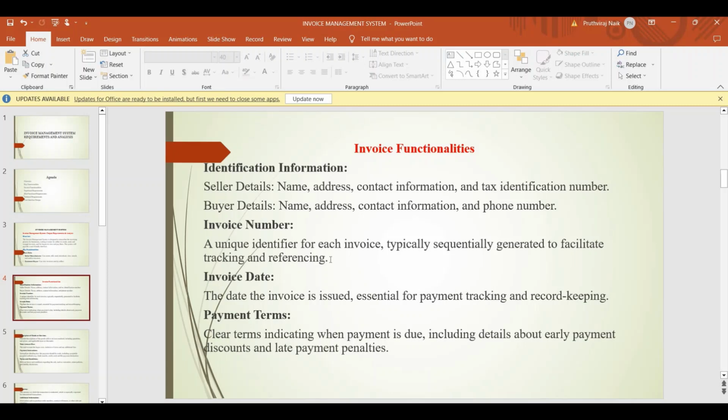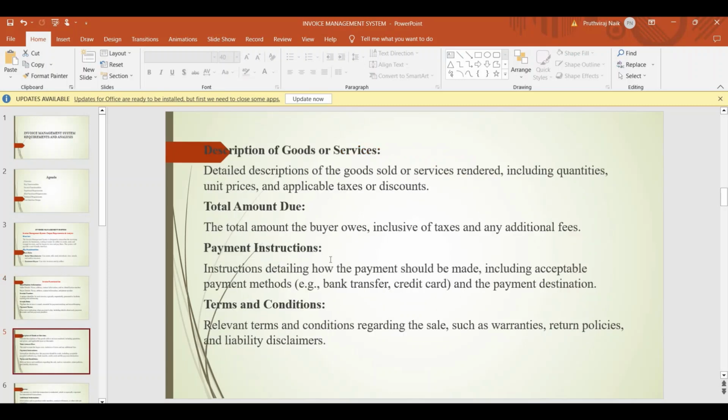Identification information contains the seller and buyer details like name, address, and contact information, and for the seller it contains the tax identification number. The invoice number is a unique identifier for each invoice, which helps in generating, tracking and referencing each invoice uniquely. The invoice date is the date the invoice was issued, which is essential for payment tracking and record keeping. The payment terms include details about early payment discounts, late payment penalties, and the payment due date.